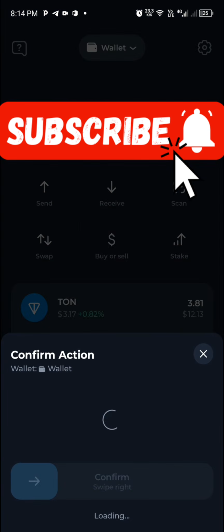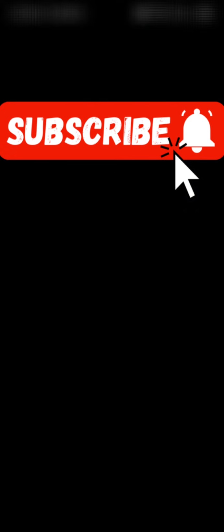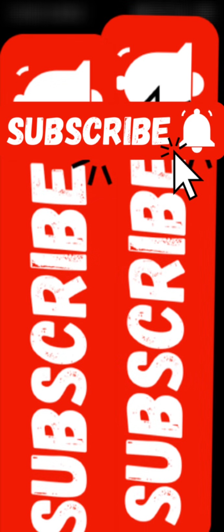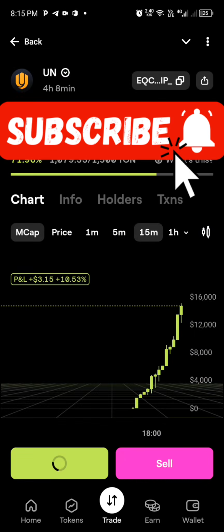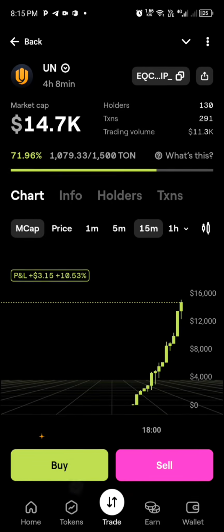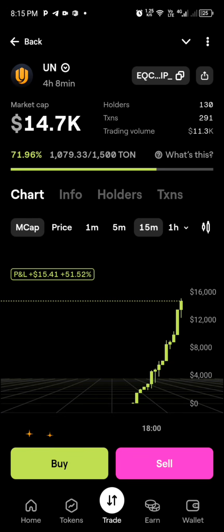Once you click on it, it is going to take you back to that Tonkeeper for you to confirm the transaction that you want to pay your TON to buy. You see I just confirmed that by sliding. The next thing is to input your password, if you have one. I just input my password, and then you can see it is going to load up and give me the option to go back to my Telegram. So let me go back to my Telegram now. Once I head back, you see that the buy option is loading. You see now, success, bought UN for 3.7 TON. So you see what I just bought, guys.